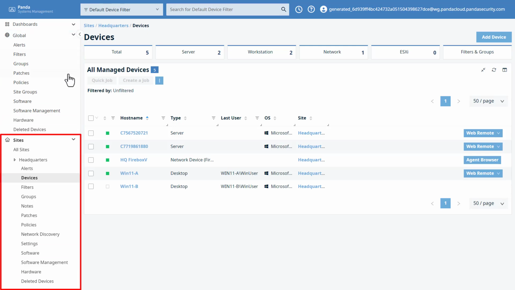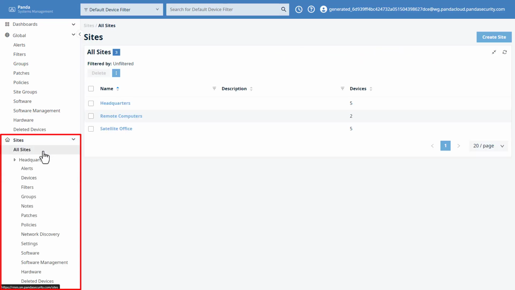Below that is the Sites section, and if I click All Sites, I can see the sites in my account to navigate between them. Below All Sites on the left, you can see similar options for filters, policies, and other things for the last site that I selected. The big difference is the things I do in the site only apply to the devices in that site and not everything in the account. This is great for filters, settings, and exceptions that only affect this site.